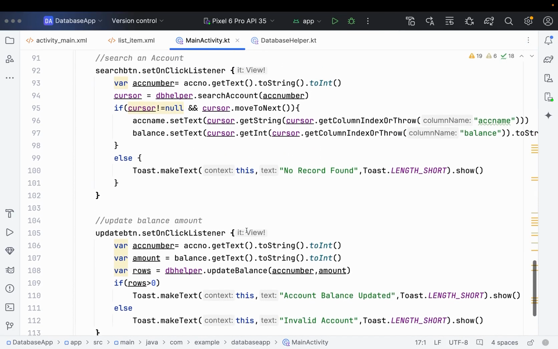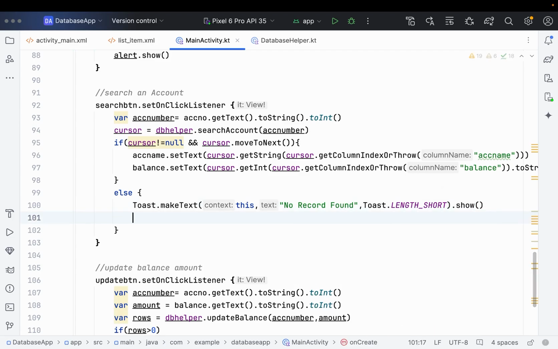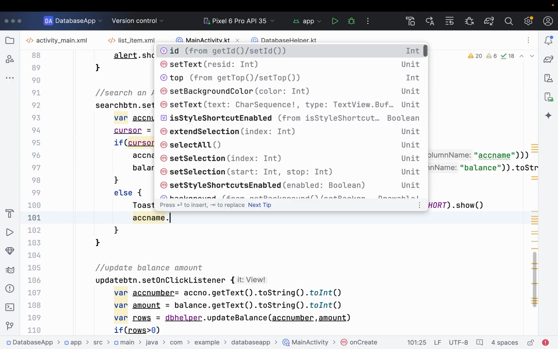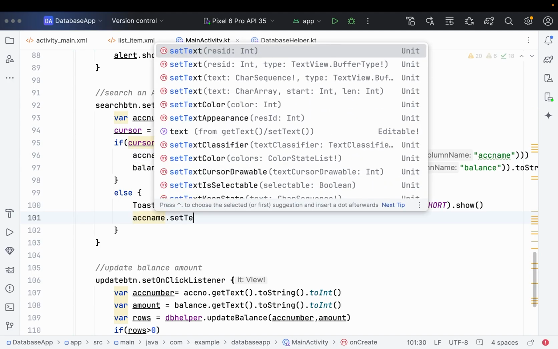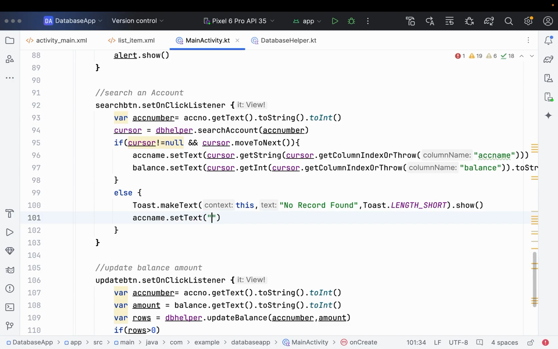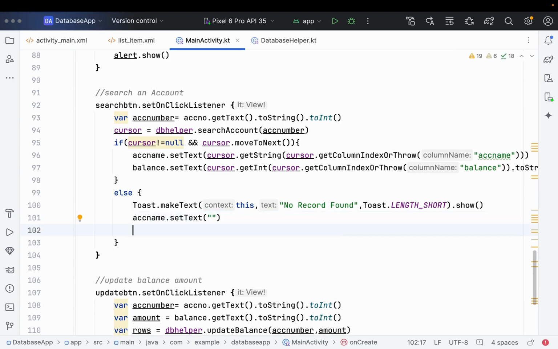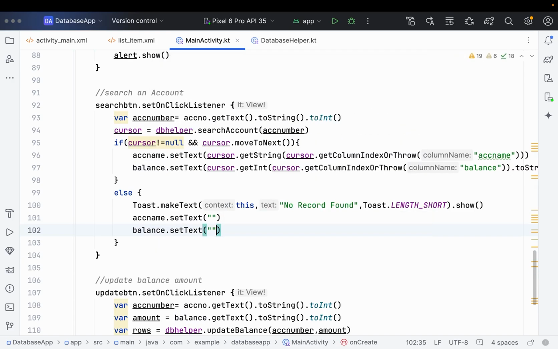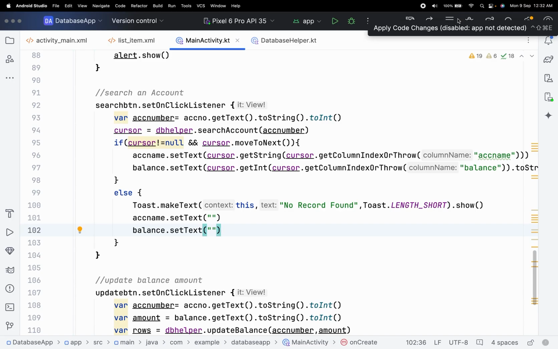Look at this, where we can stop, we can display this no record found, and we can delete that particular account name dot set text. We can put empty. Similarly, balance dot set text, we can put empty. So it will remove the text box. Obviously there is no data, right? It will remove the text box. Okay, it's clear. So that's all.